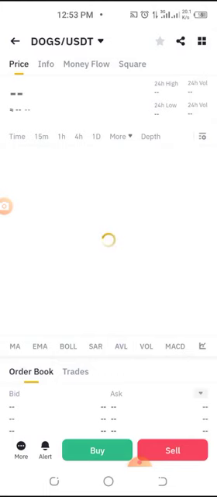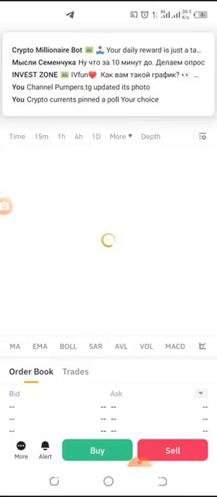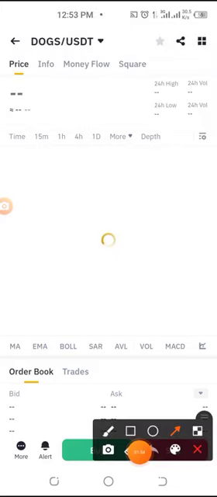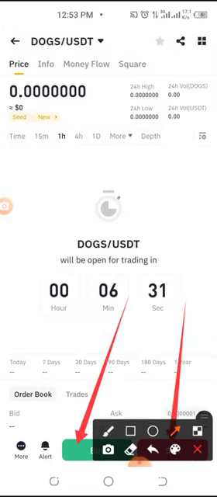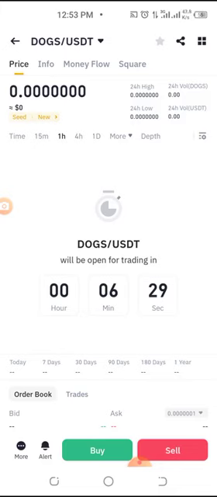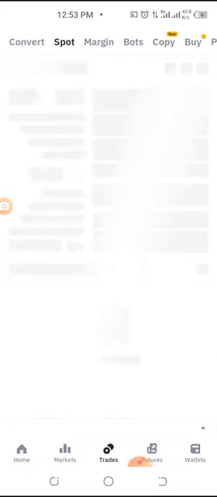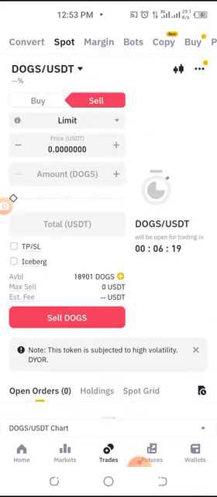Now after clicking on that link, you have been brought to the trading interface if you are on spot trading. Here you're going to be seeing buy, the green button, and sell, the red button. So you will click on sell. If you click on sell, you now see something like this.